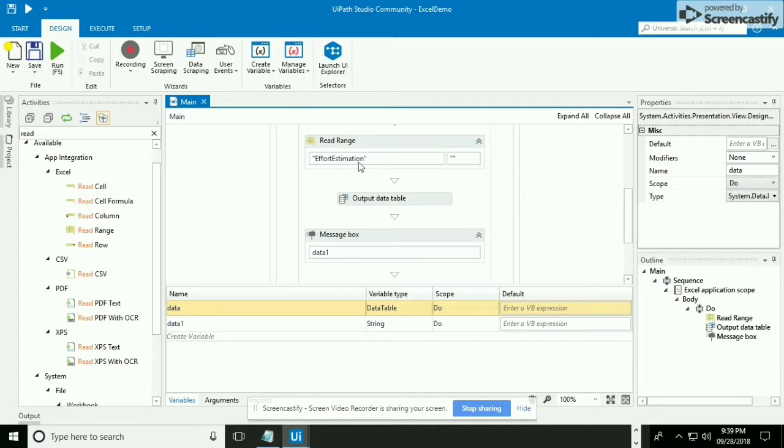Now, after reading that Excel, I have to render the content of that file in the message box. So I'm gonna add that message box over here and assign a variable. Now you might have been wondering what this output table is. This output table would be an intermediate output data table, because as it is, this cannot be converted to string. So what I'm gonna do is drag and drop this output data table.